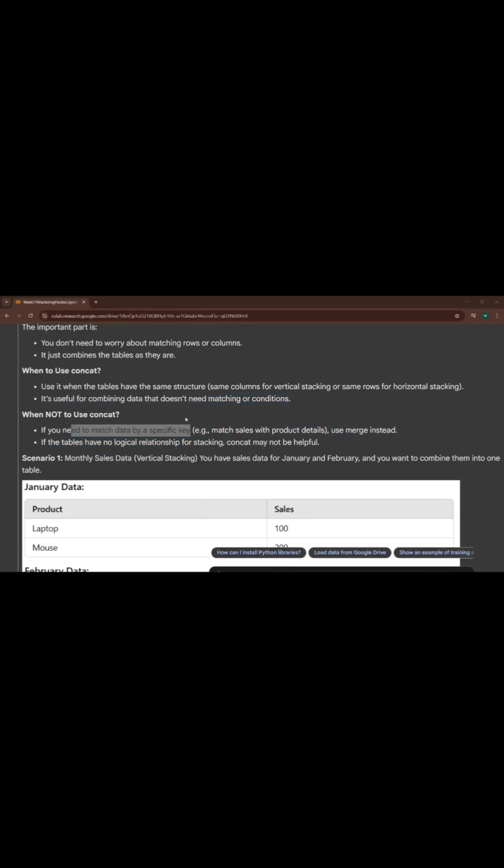Because as I told you, you do not need to worry about matching rows and columns. So if there will be nothing matched, then also it will get joined. So we prefer to not use concat when you want to combine the data based on some specific thing. Then we use merge function instead of concat function.